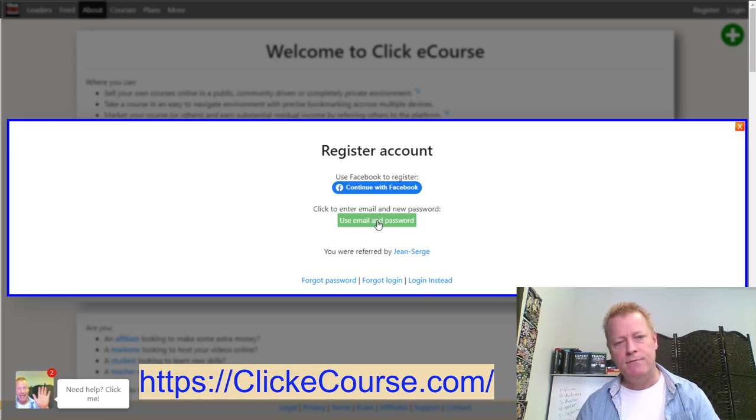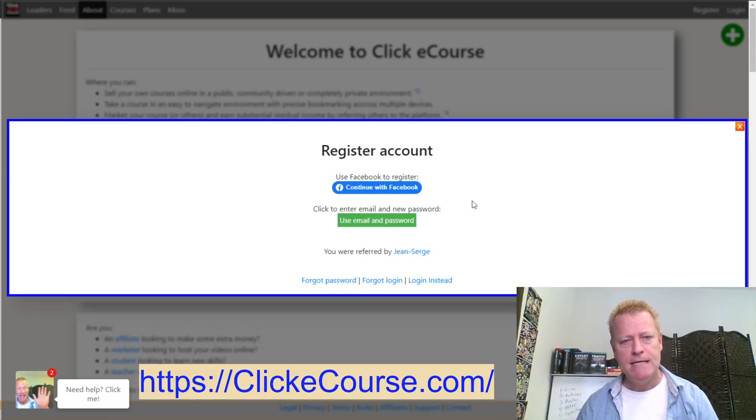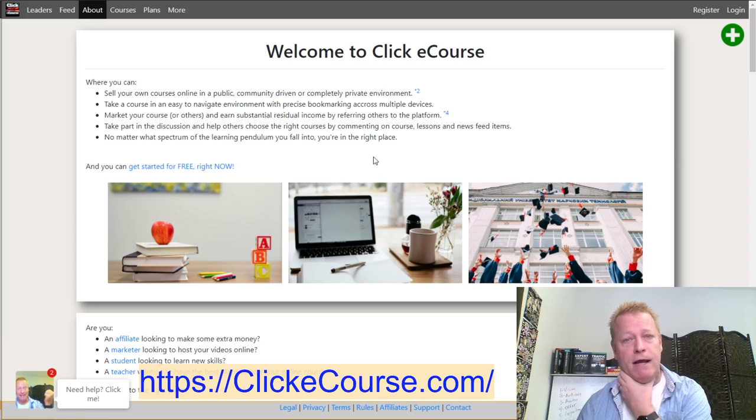The difference is if you put in an email and password, you'll have to confirm the email. The account won't be active until you click the link in your email, so you've got to put in a proper email. The easiest thing is to continue with Facebook, right? So you just do that. After you've registered, then you'll have an account.